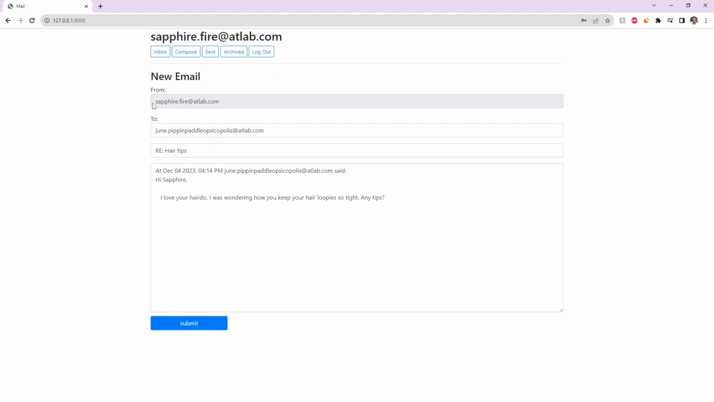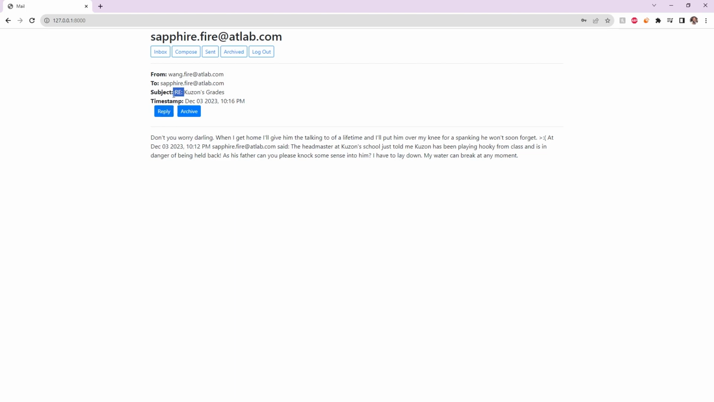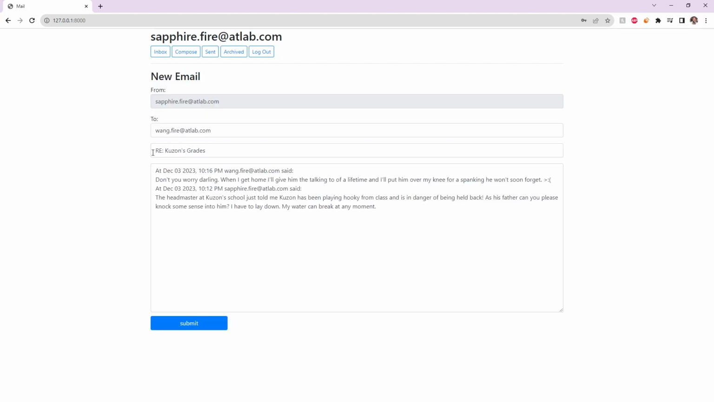Unlike the Compose button in the nav, the reply button will take you to a pre-filled Compose form. The recipient field will be pre-filled with the sender of the email you're replying to. The subject field will be pre-filled with the subject preceded with "Re:", as in reply, and the body will be pre-filled with the details from the previous email. If the previous subject already begins with "Re:", it will not add another.